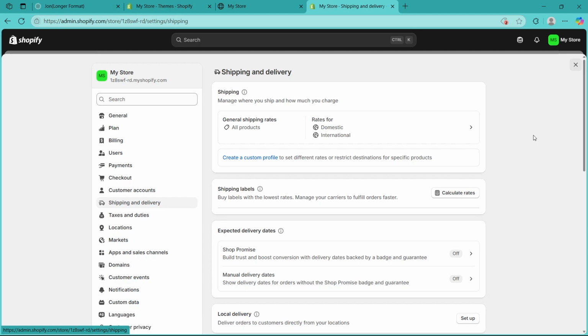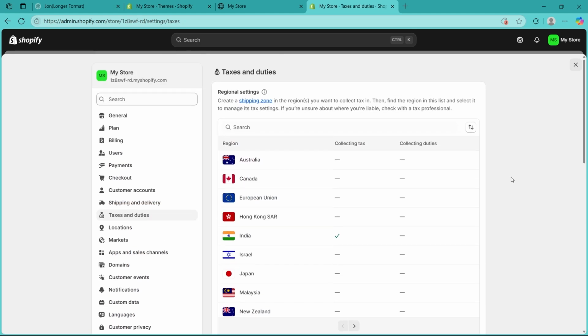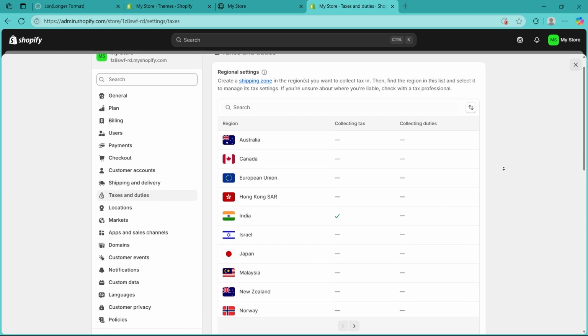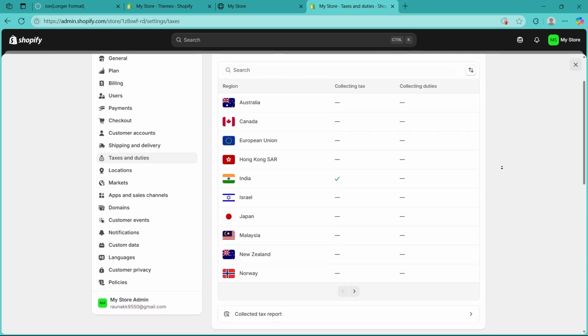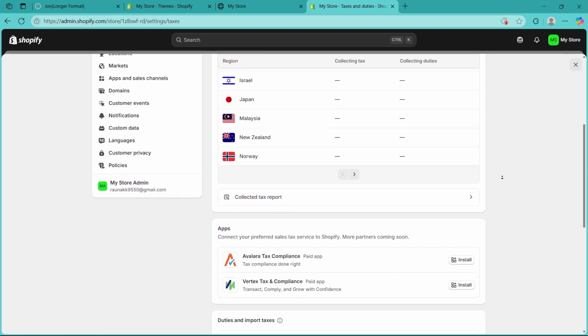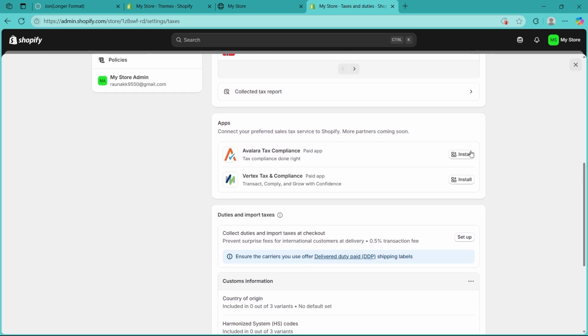Now, Shopify handles taxes automatically for countries. You can simply navigate to settings, navigate to taxes and duties, and here you can navigate to policies to generate a standard template for refund policy, privacy policy, terms of service, and shipping policy. You can also use other applications that can do this by installing these recommended applications. So these are important for both legal reasons and customer trust.